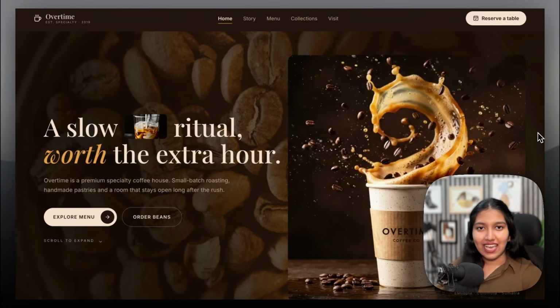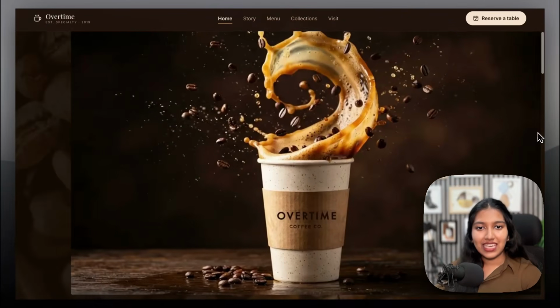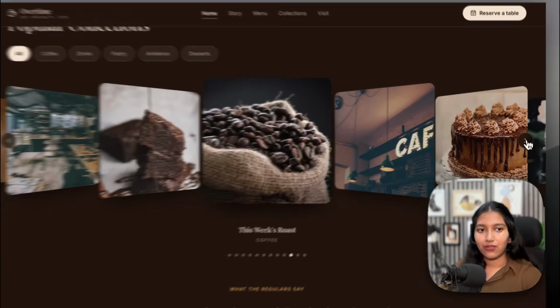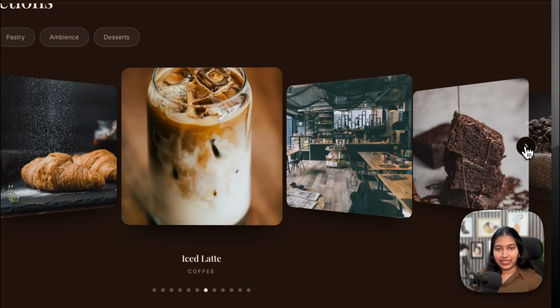In order to take it live on the internet, you need two different things. The first is hosting and second is a domain, which is your website's address. Once you have that, you can take what Claude Code has built for you live on the internet so that anyone out there can access it and you can easily share it.